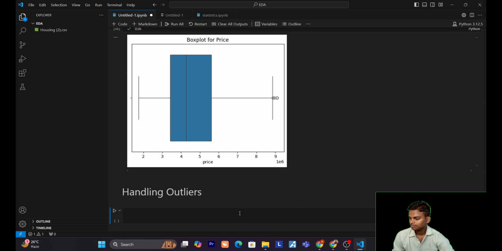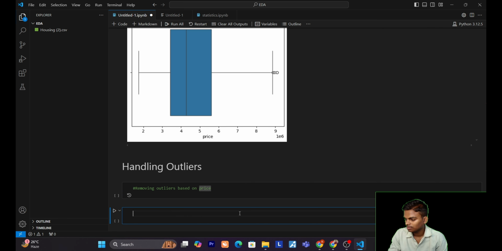So let's see. We are going to remove outliers based on price. Removing outliers based on price.